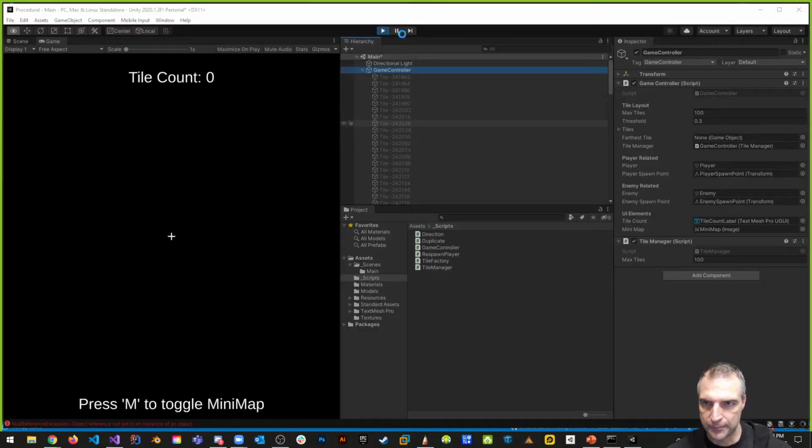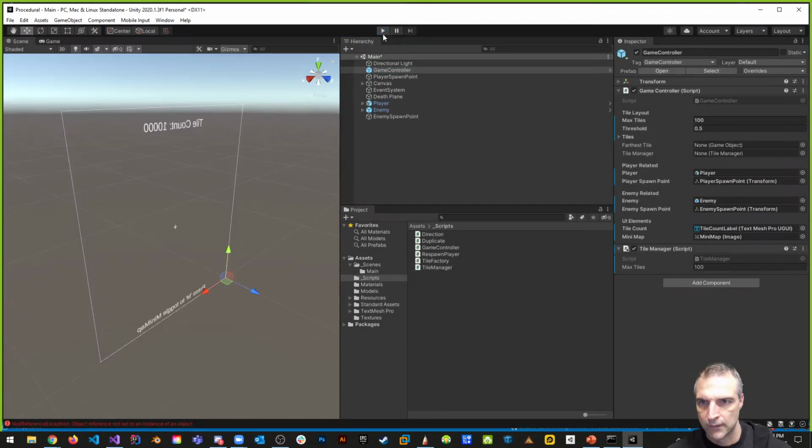Okay, so let me stop Unity. It generated the tiles, but it gave me an error. I'm okay with the error, I want to deal with the error. So let's try it again and see what I get. And I'm looking for my error.